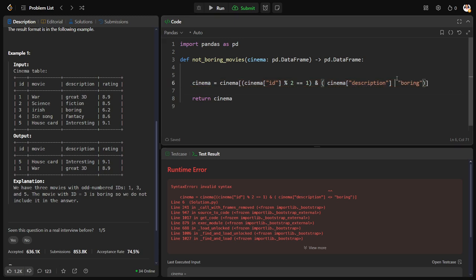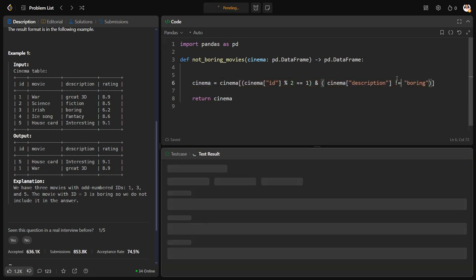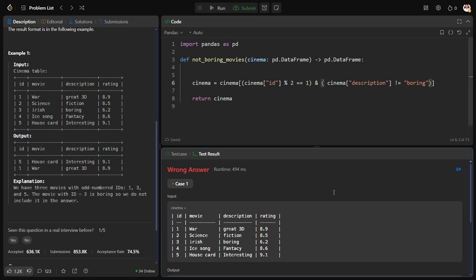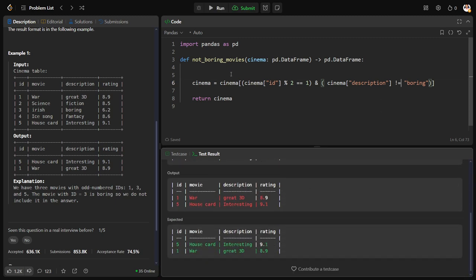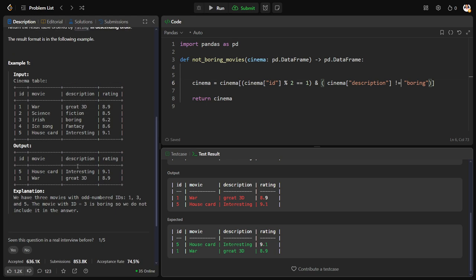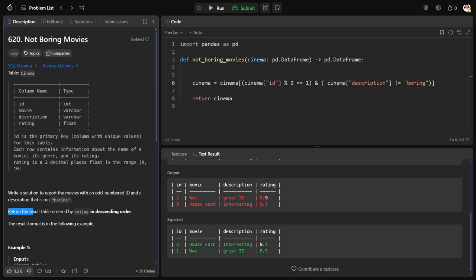Okay, instead of it, let me use this then. Yeah, that is the not equal to in SQL, no issue. So clearly we got the solution, but one more condition they have given. What is that? Resulted table by rating in descending order.